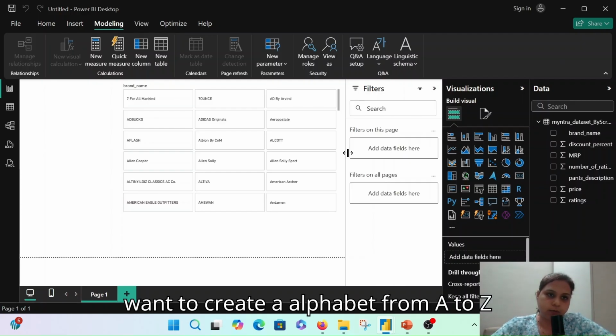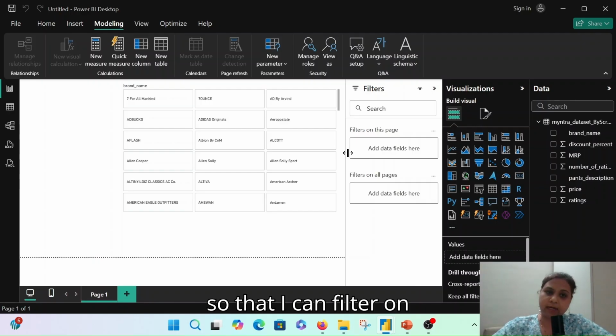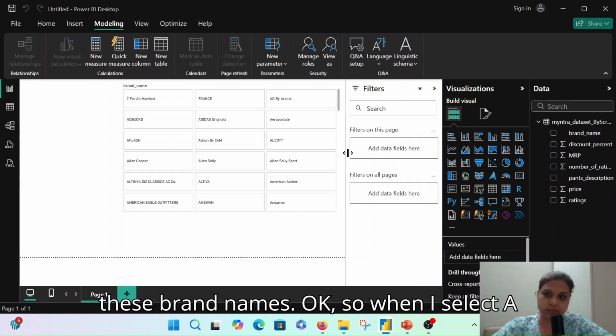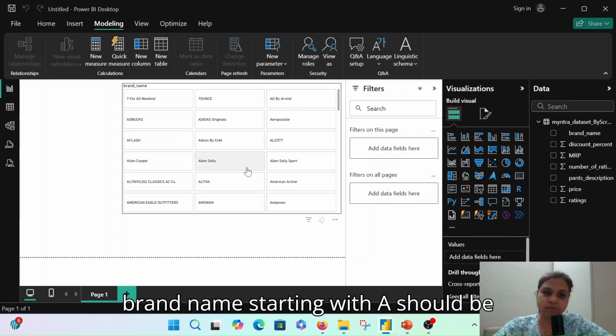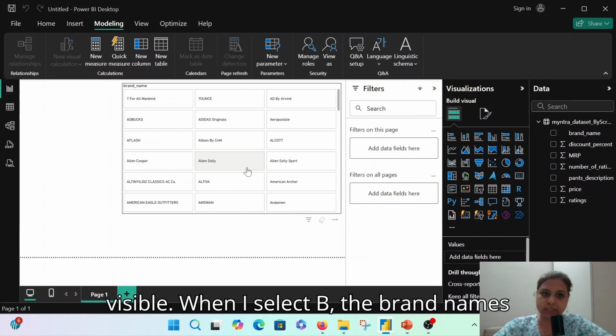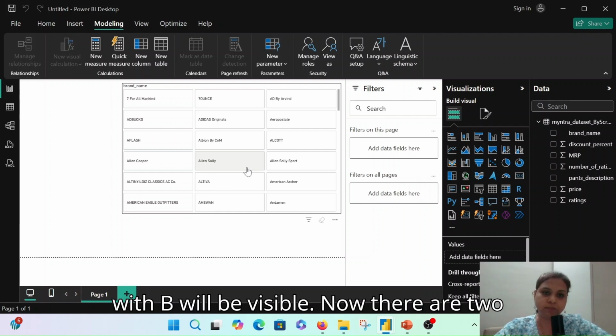Okay, so I want to create an alphabet from A to Z so that I can filter on these brand names. When I select A, only the brand names starting with A should be visible. When I select B, the brand names with B will be visible. Now there are two ways to do it.